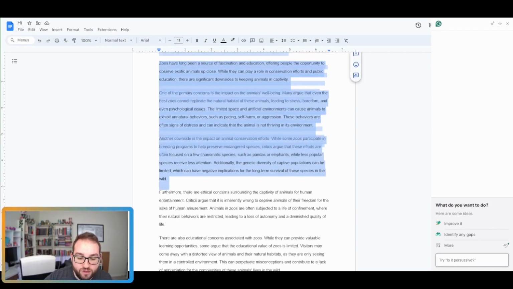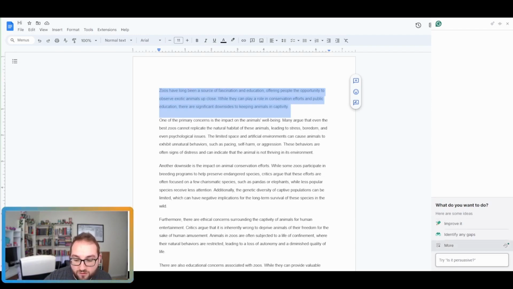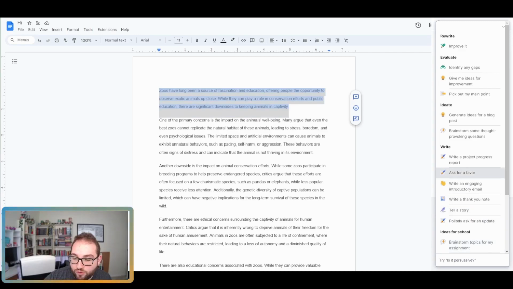So I can come over here, and I can highlight what I want it to improve. I can have it improve my entire piece, but for now, let's just see what it does with that piece I selected. At first, this just says, zoos have long been a source of fascination and education, offering people the opportunity to observe exotic animals up close. While they can play a role in conservation efforts and public education, there are significant downsides to keeping animals in captivity.